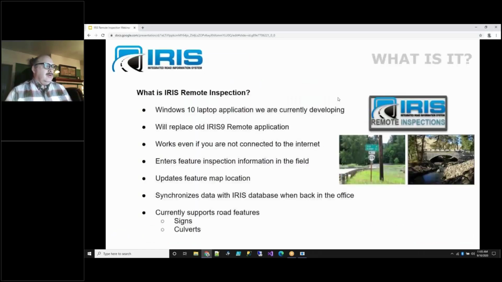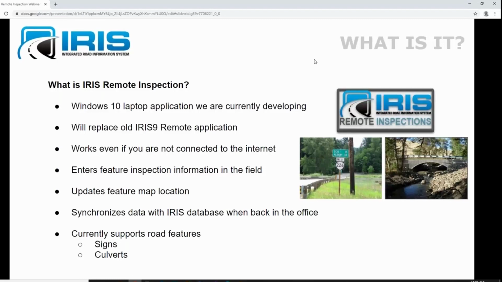So to get started, what is IRIS Remote Inspection? It is a Windows 10 laptop application that we've been developing to replace the old IRIS 9 remote application. It works even if you're in the field and you're not connected to the internet. That's the major point of it, to make sure that you can do things when you don't have connection to the internet. It allows you to enter your inspection information in the field. It allows you to update the feature map locations, and it synchronizes data with the IRIS database when you get back in the office. It will synchronize with both IRIS 9 and IRIS 10. Currently, the application only supports signs and culverts.